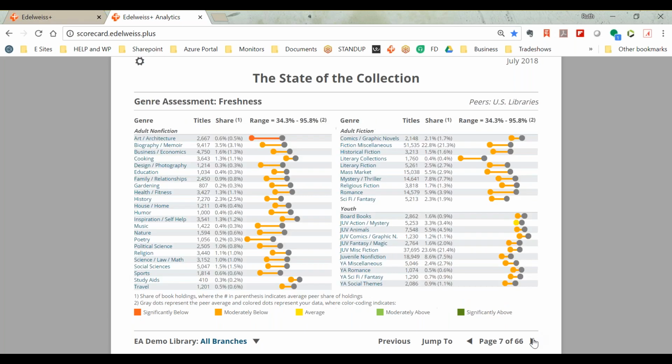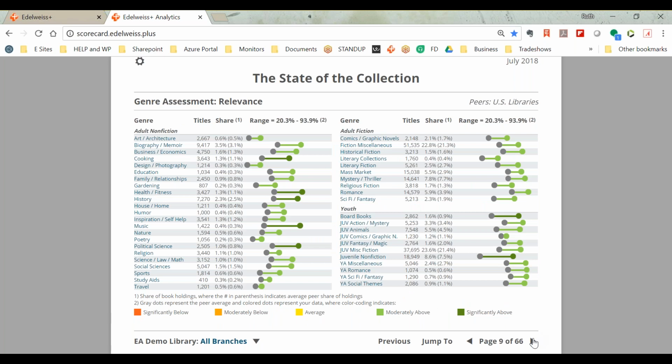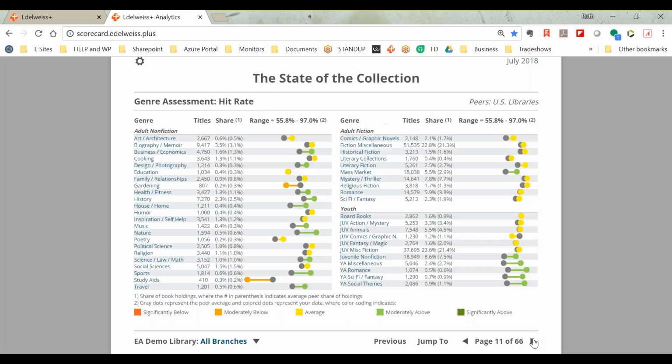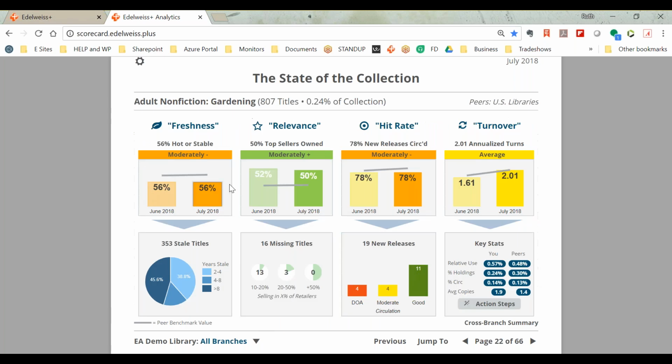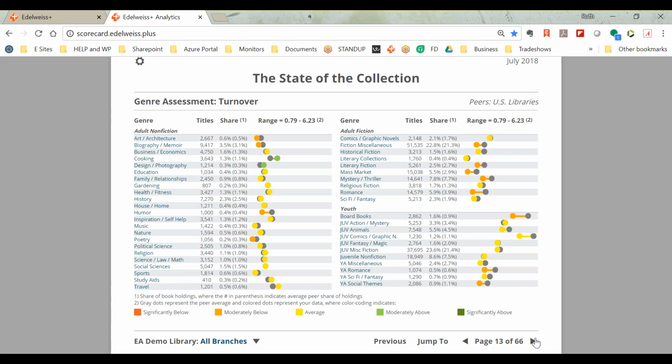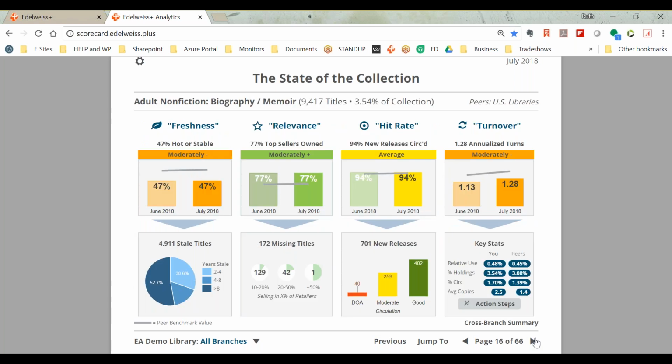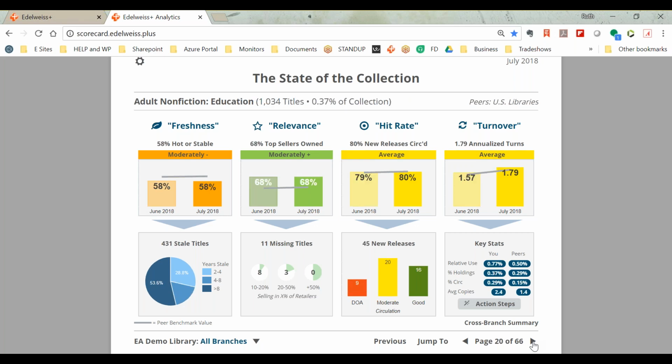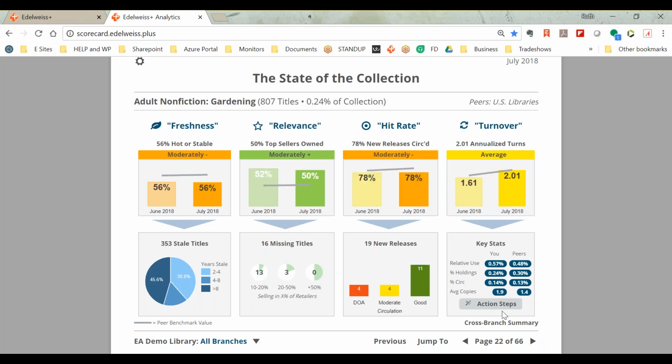But I can also come in and look at something like this, which shows me across the genres, where do these all fall in terms of moderately above, moderately below the average, et cetera. So this is a good example where I have some of these sections, my YA sections, where I tend to be above average on my hit rate, and a few sections where I might want to go in and see what's happening within gardening and drill deeper. And that's really the state of the collection report. A few other pages, but as you can see, the majority of it is letting you go in and see within these genres what's happening.